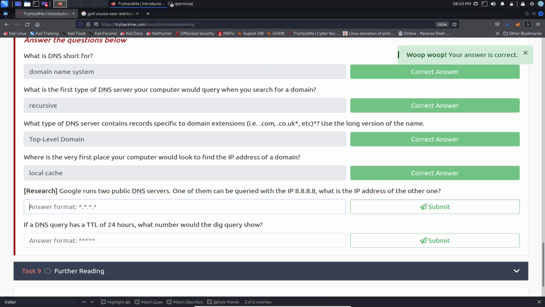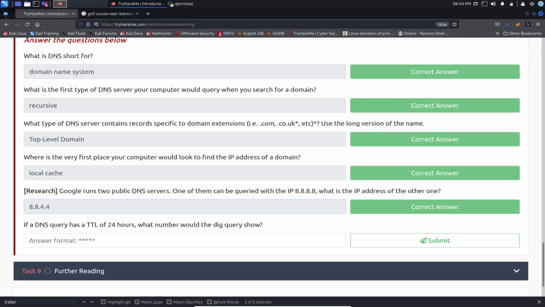All right, research. Google runs two public DNS servers. One of them can query 8.8.8.8. This is what I was just saying. What is the IP address of the other one? I know that off the top of my head. I believe, if it hasn't changed, it's 8.8.4.4. Perfect.